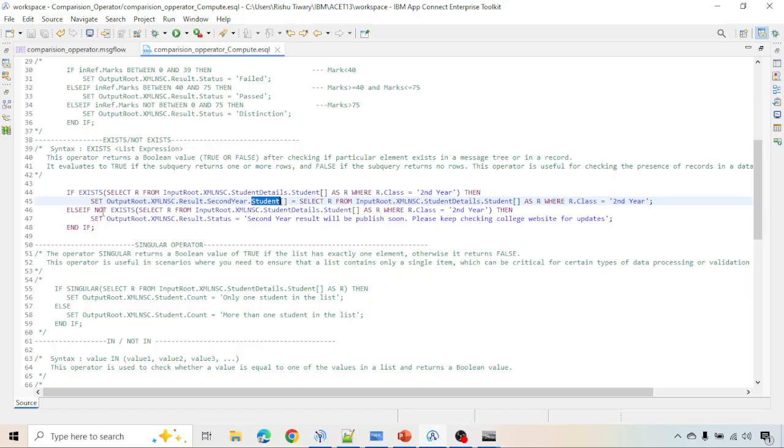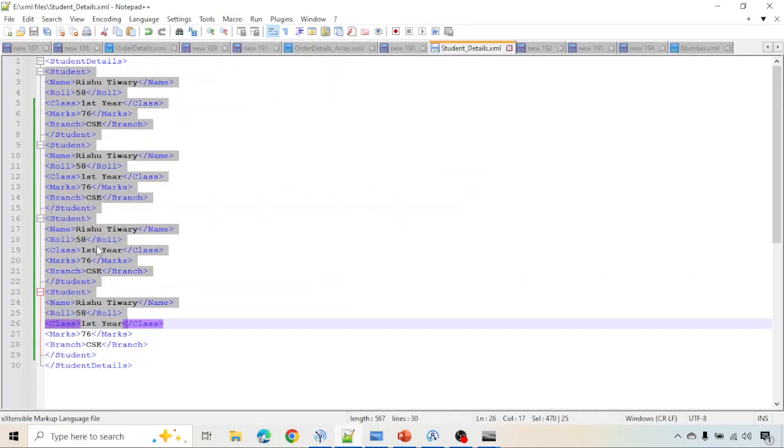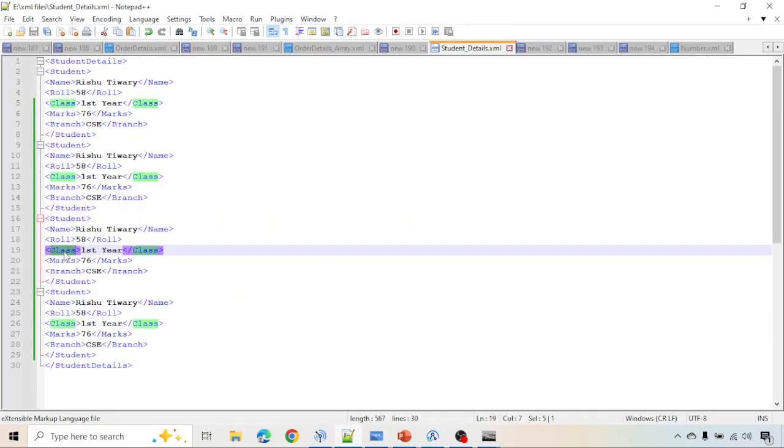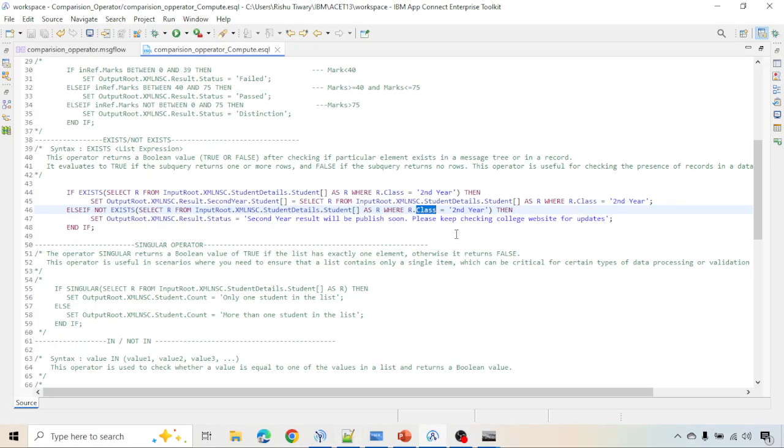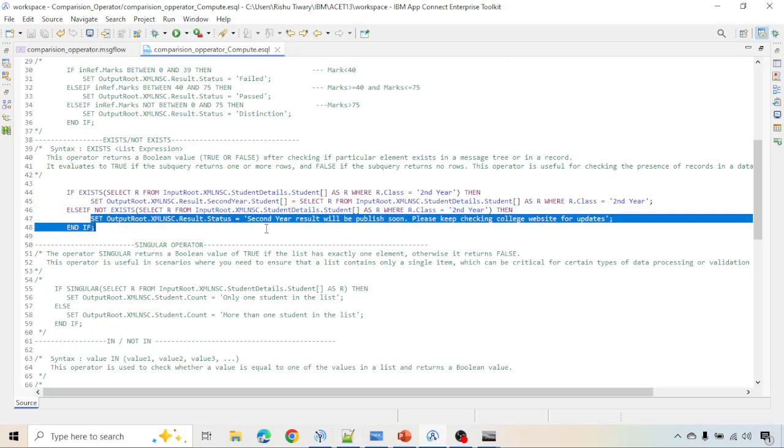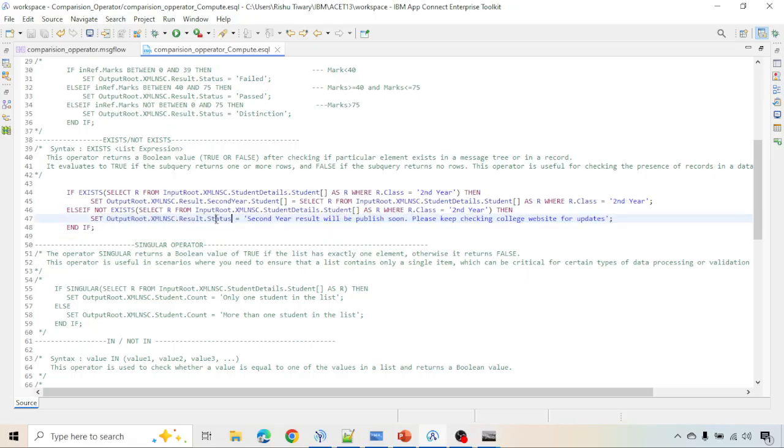Else if, the same thing I have written here: if second year does not exist in the class field, if I am not getting any second year value, then in that case I will be printing this. Again I am creating a field in output root as result.status, and I am just hard coding some value. So I hope you have got what I actually want to explain.